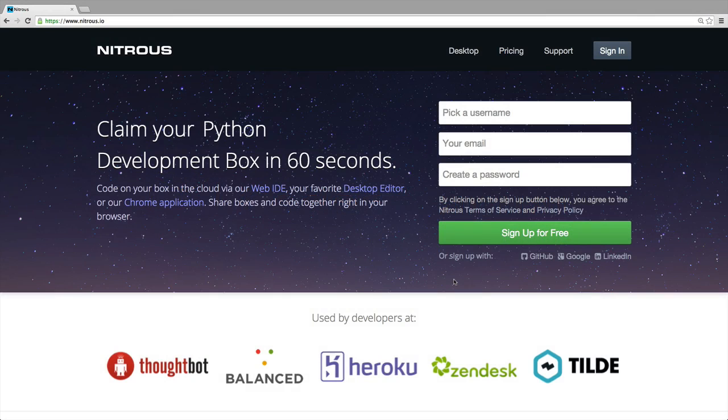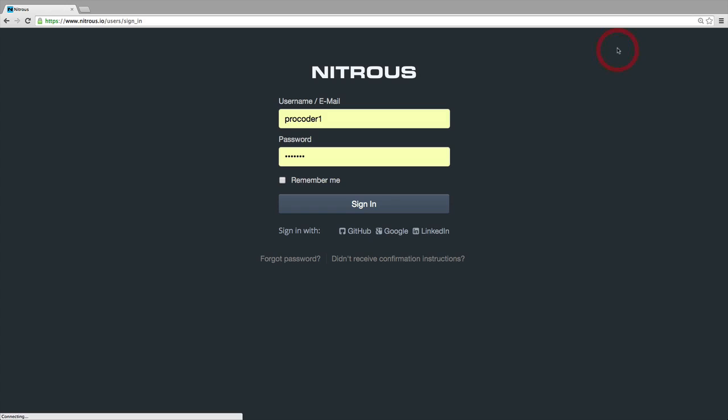Okay, so at this point we've finished setting up GitHub and we are able to deploy our code live to production using the Heroku servers. So what I'm going to do is sign back in. Go ahead and sign in if you signed out into Nitrous.